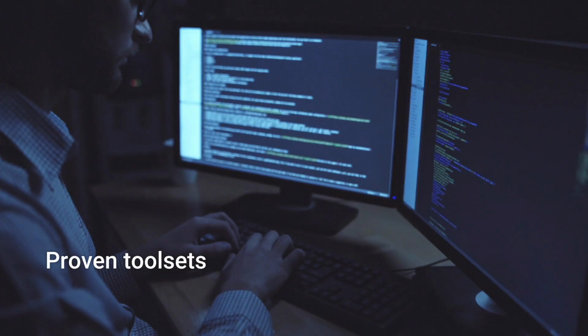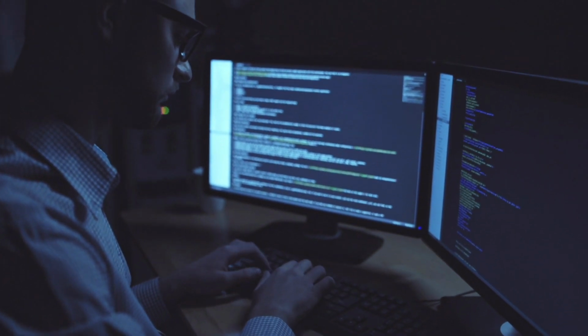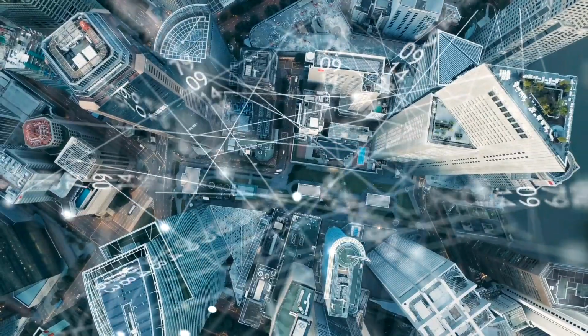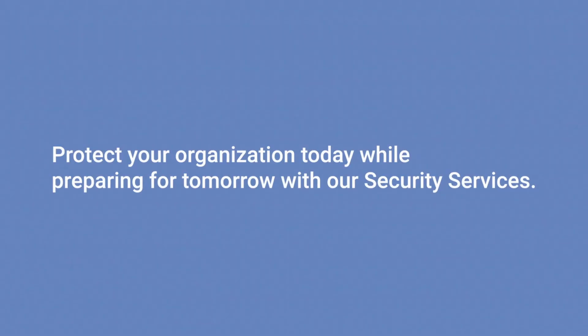Our industry-leading methodologies, security expertise, and proven toolsets give you peace of mind that we are monitoring and defending your critical assets. This allows you to focus on your business while we focus on keeping you secure. Protect your organization today while preparing for tomorrow with our security services.